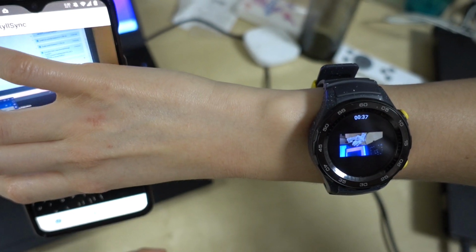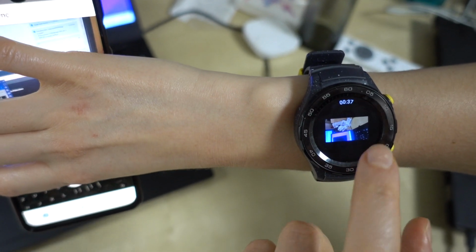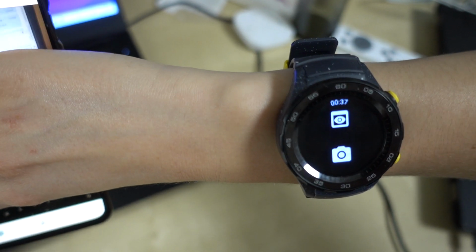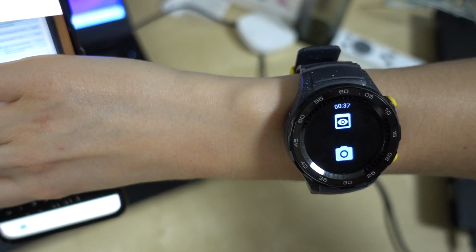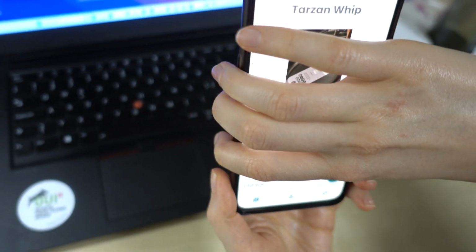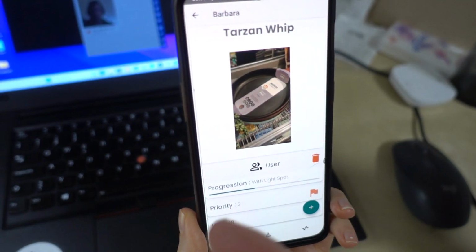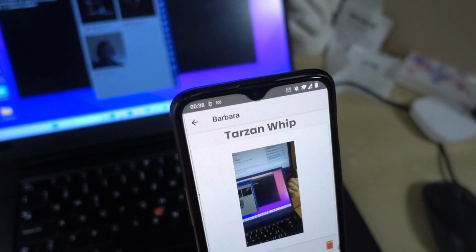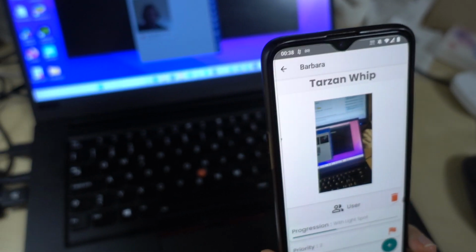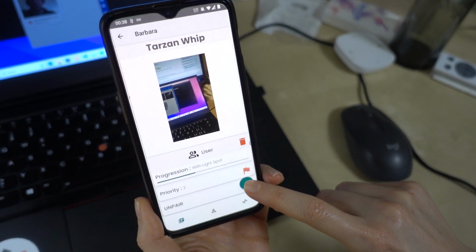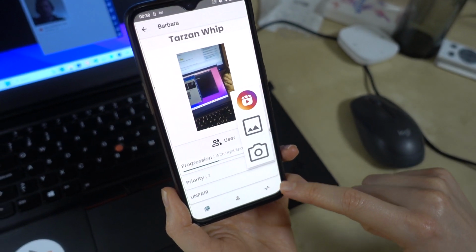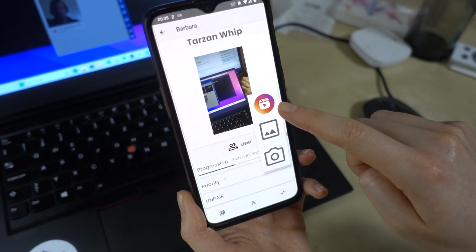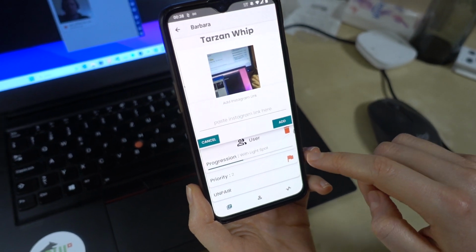So you can check if you're in the frame, for example, or not, and then to go back you just click on it, and if you want to actually take the photo, you click here. And this is the same for the videos as well, and then it's uploaded in the skill as well. Then the last feature of the skill is that you can add a link to an Instagram post.